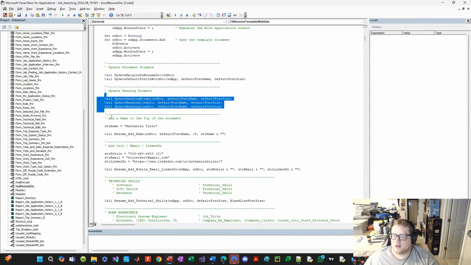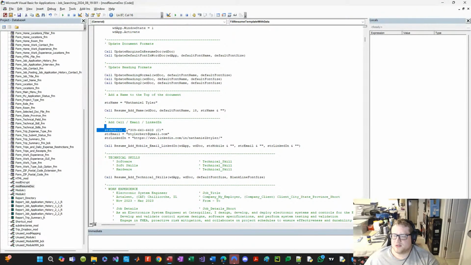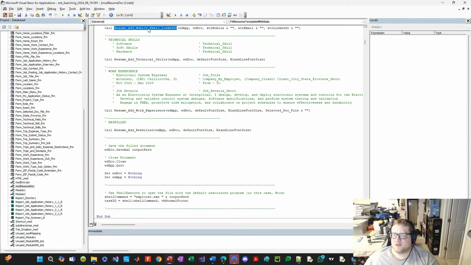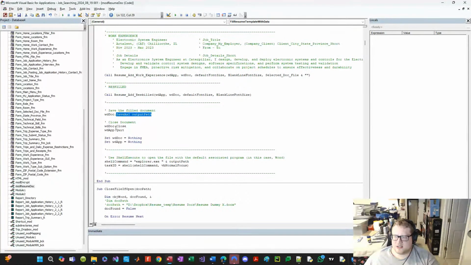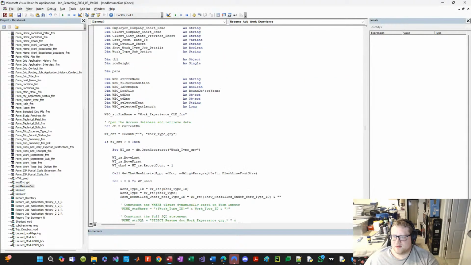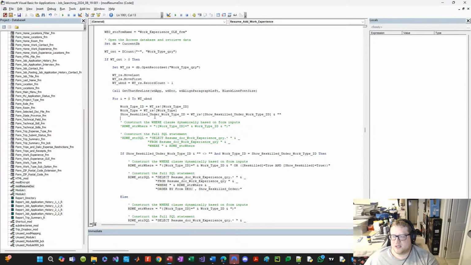So we add a name. I'm going to make this changeable in the future. You add information in there about yourself. You feed that in. You add your technical skills, add your work experience, do your reskilled stuff. And finally, at the end of the day, you save the document. So underneath the work experience, you've got some variables here. And then I basically create new lines as I move through the record set.